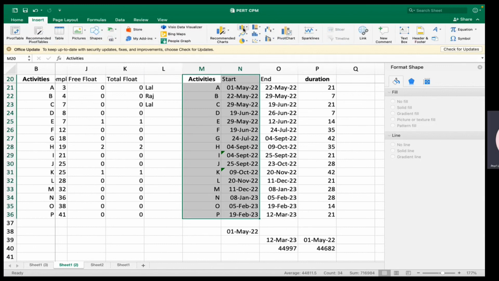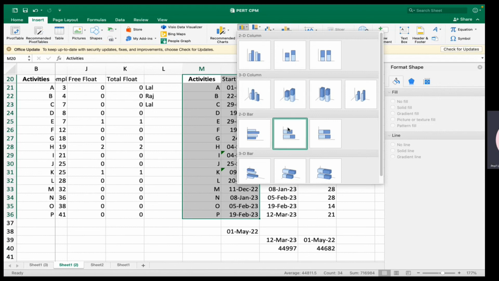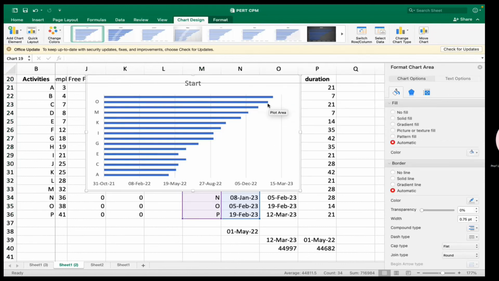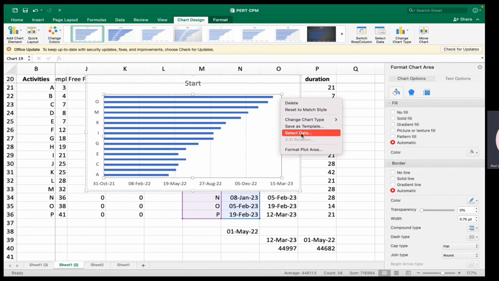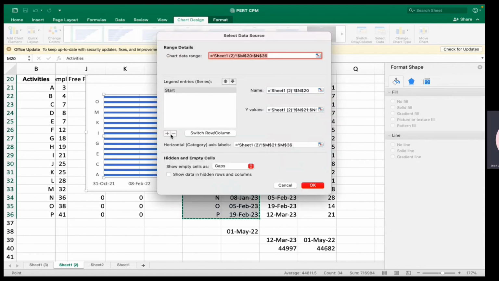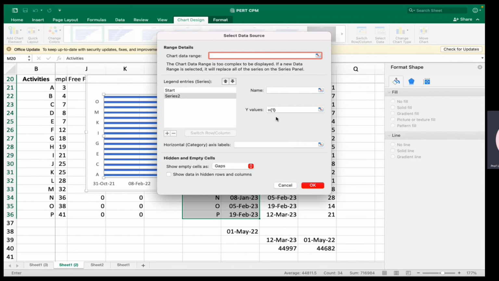Same thing, insert, go to line, go to bar. Right, it has come. Okay, so click inside, right click. So now this is giving me only the activities and the duration. Now what I'll do is right click and say format. No, select data. Select data, and I will add one more series.